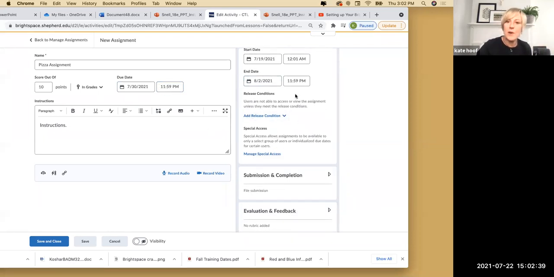I'm not going to go over this right now, but know that you can set release conditions so that they don't have access, no matter the dates, unless they've watched this video or reviewed or visited this content. Obviously, we don't know if they've reviewed your PowerPoint that you had in your module, but the fact that they had to visit the module or take a quiz, whatever it is, you can set those release conditions. That would be considered an intermediate or an advanced skill. Don't worry about it right now, just know that it's there.